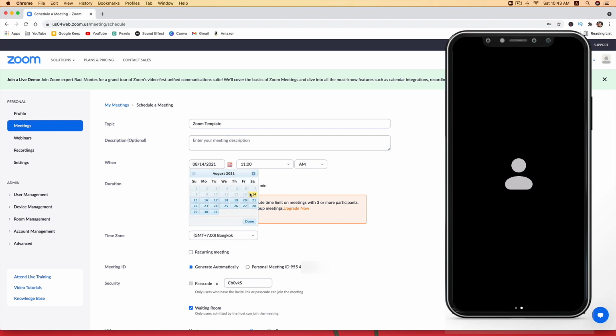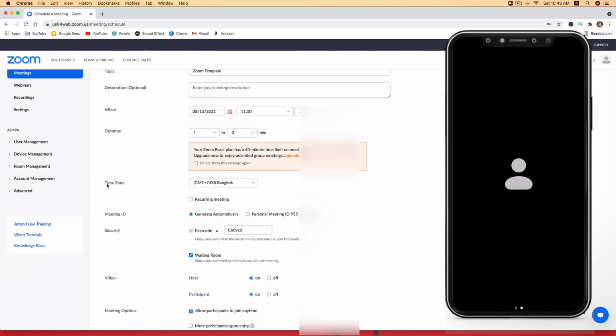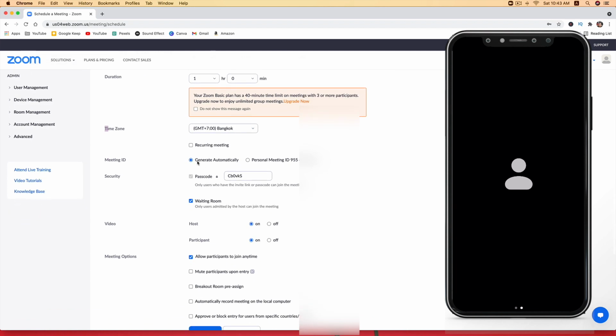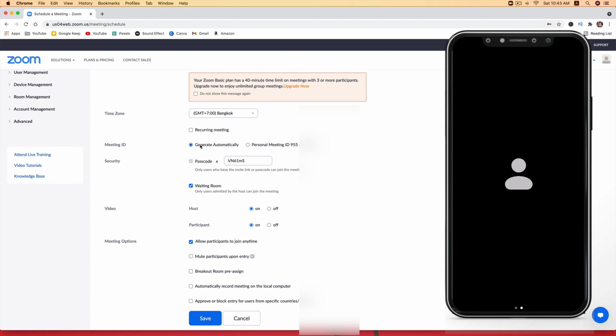When you want to choose a time, say Sunday, probably 11 a.m. Duration 1 hour. Time zone depends on what country you are in, so make sure you select this one carefully. Generate automatically or use your personal meeting ID. I recommend you use generate automatically. Passcode, you can leave this one or you can add a new one.